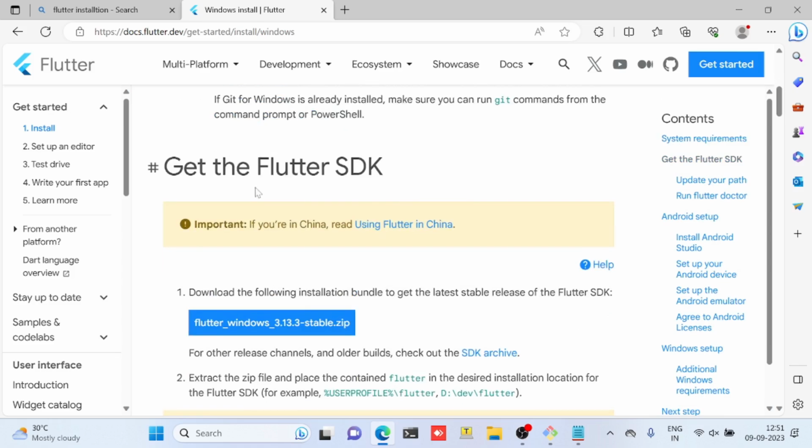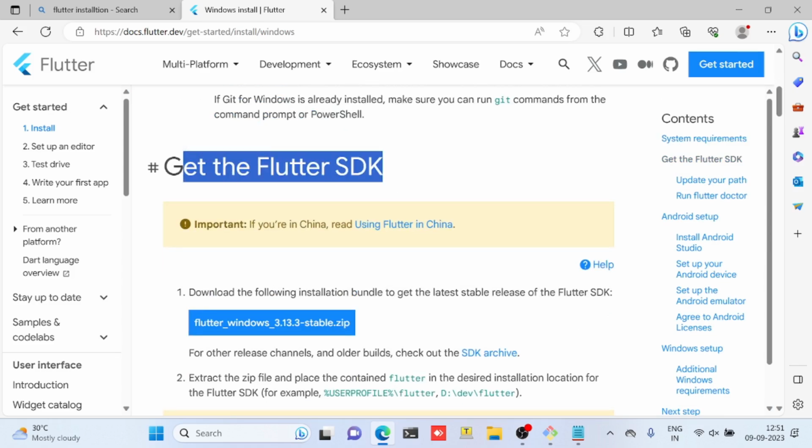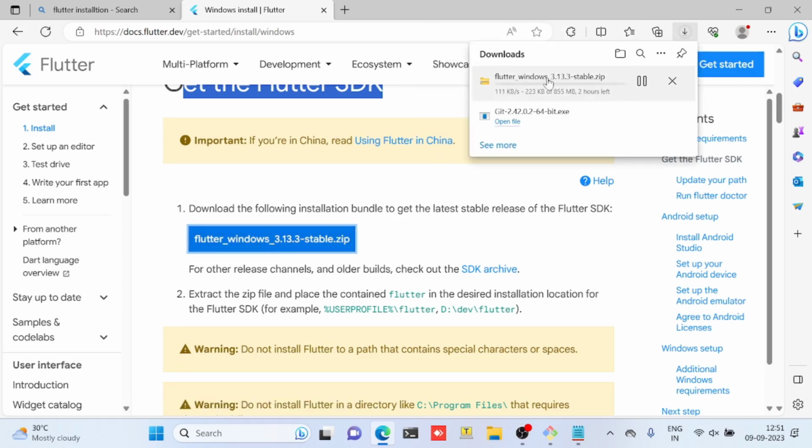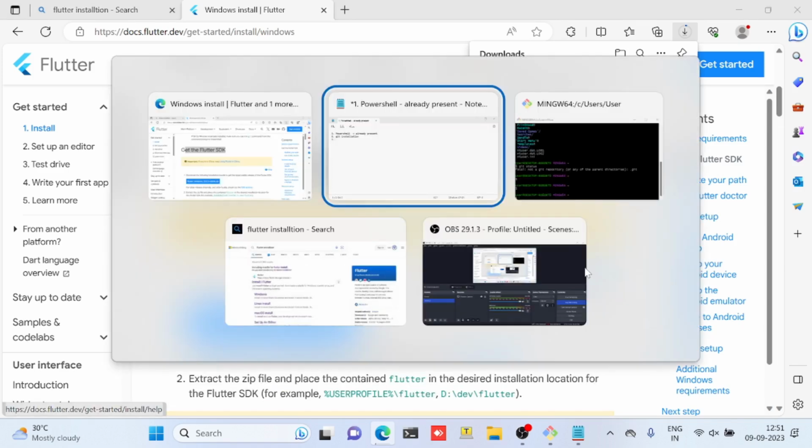Okay, so the third point is easy: get the Flutter SDK. For downloading it, we just need to click on this option. Yeah, the download has been started.